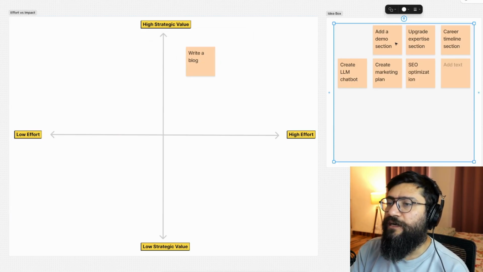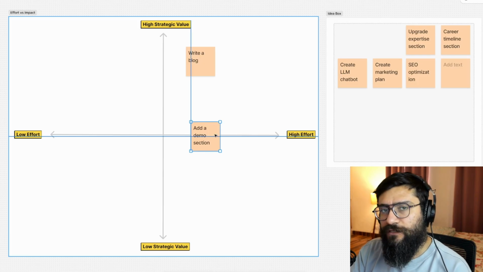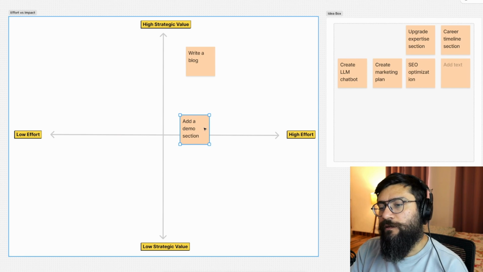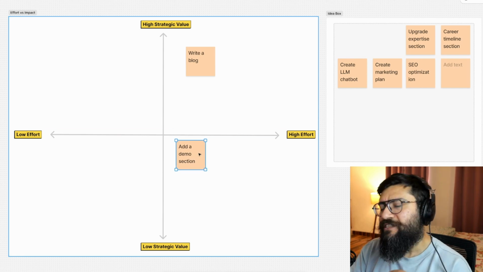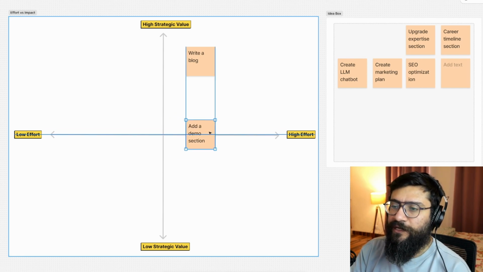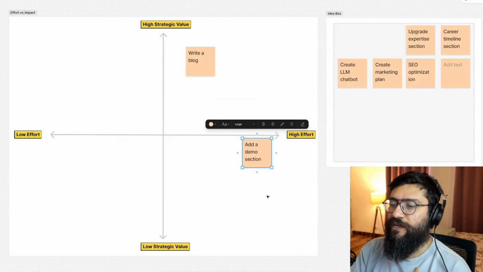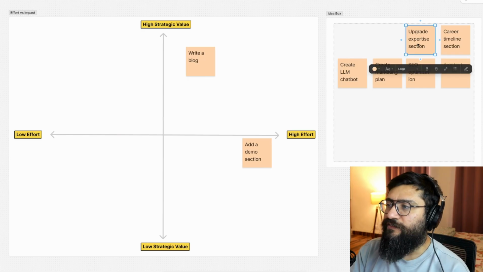Now let's look at adding a demo section. It adds value, but let's say, for me, I'm a product manager. A demo section would mean more from an engineering side, slightly less on the product side. So I'll say it's medium, but it's a very high effort. So I'm just going to put it here, which is very high effort and medium strategic value.